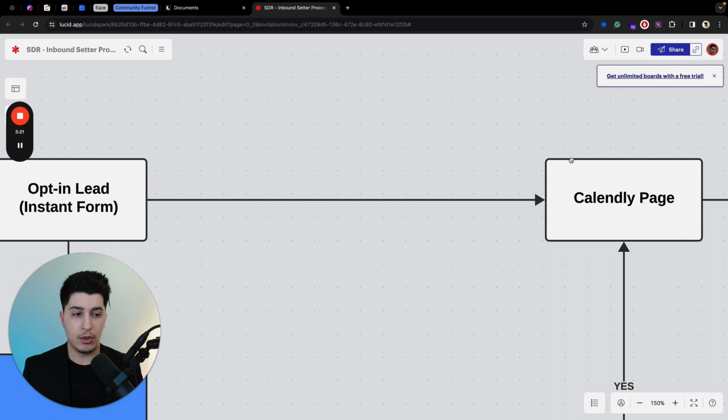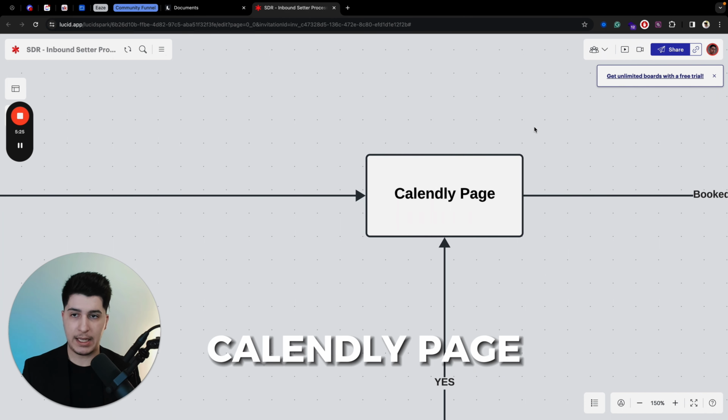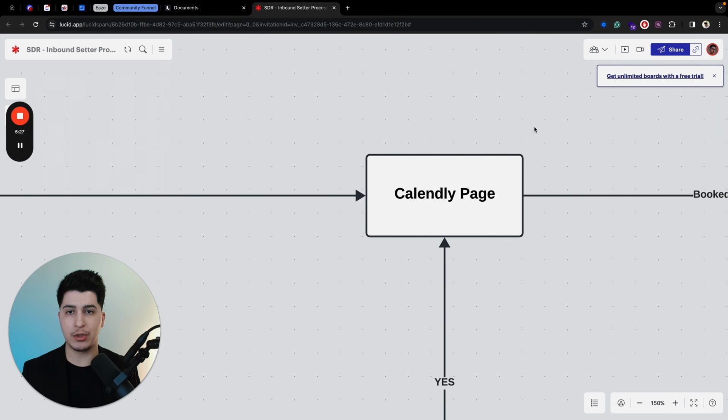Okay, so once they get into this page, the calendar page, any page that has a calendar widget will work. The whole intention is for them to book themselves in, right?